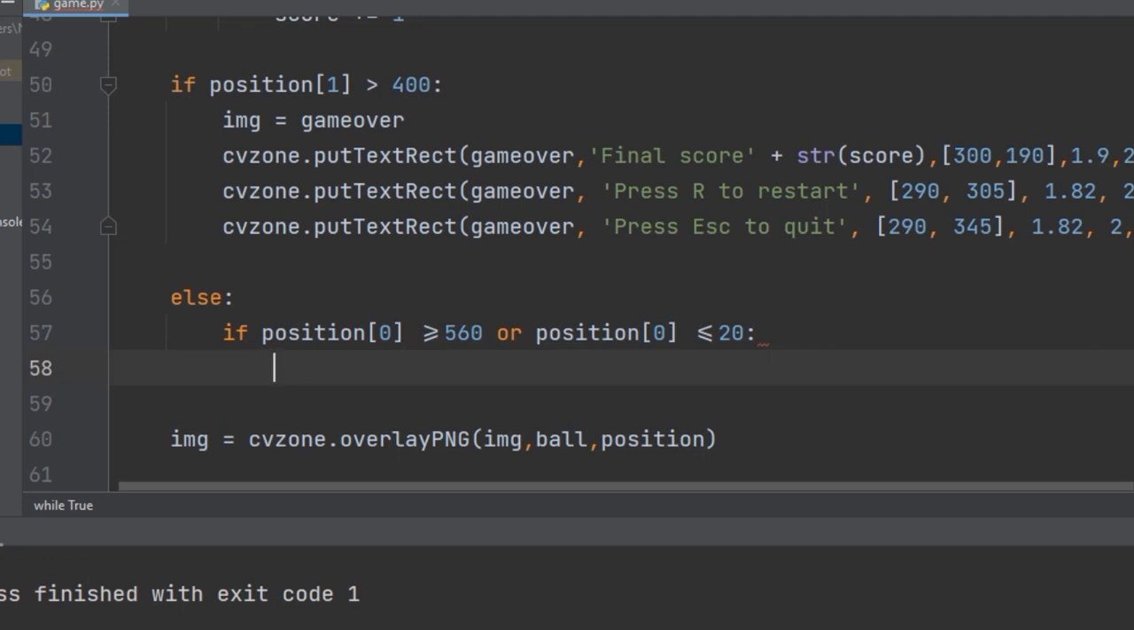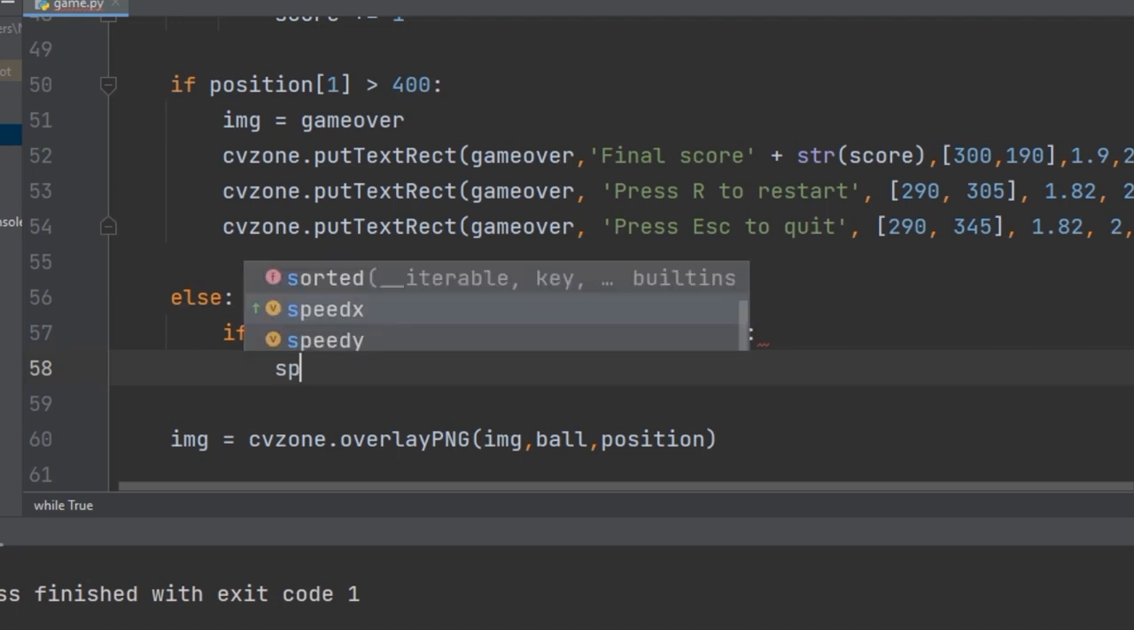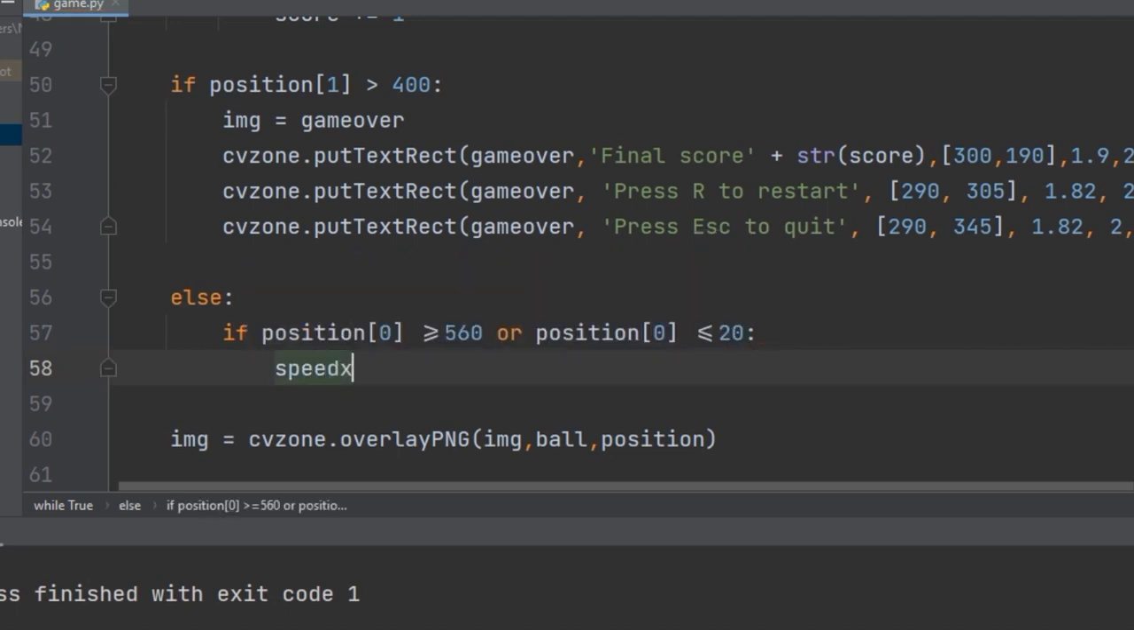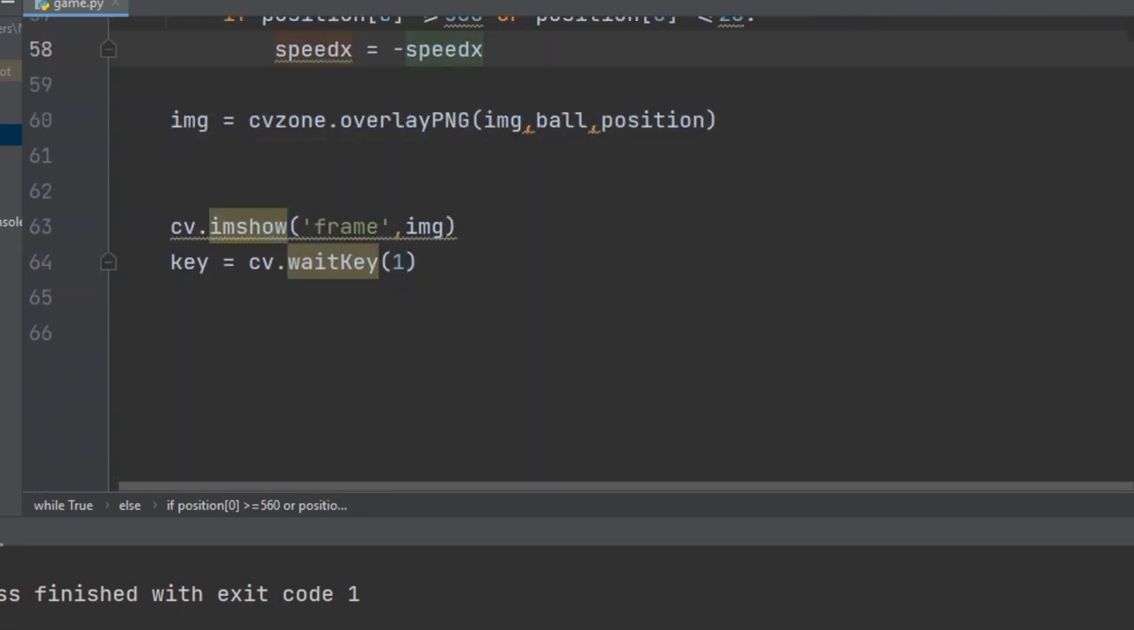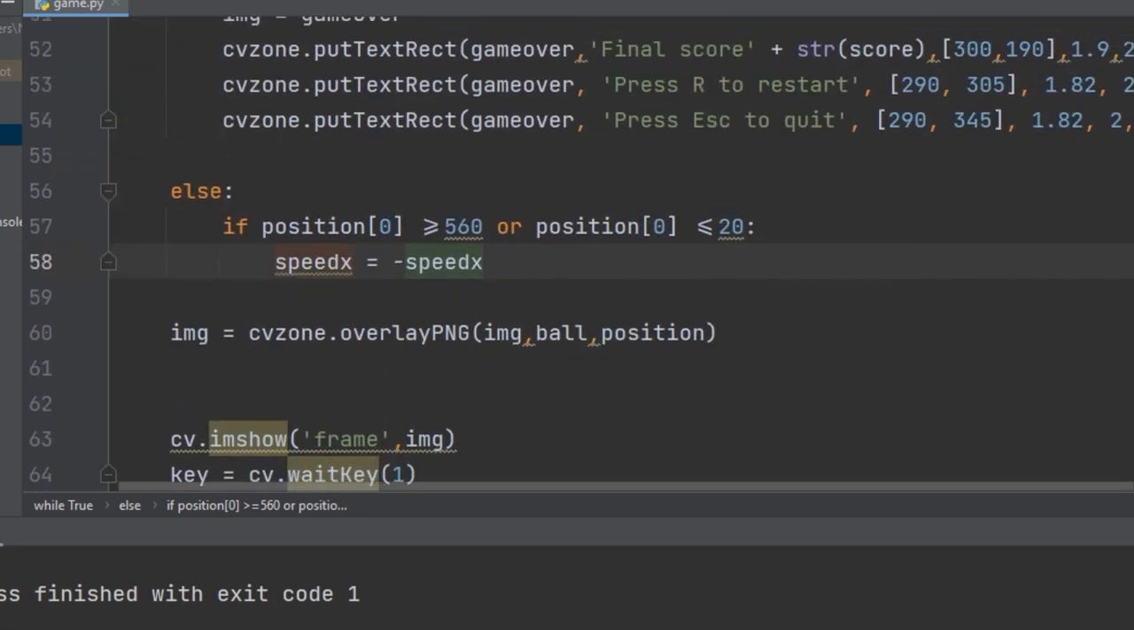So after checking for this condition, what do we do? We have to just change the speed. So we'll say speed x is equal to minus speed x. So we just negate speed x again, speed x and not speed y. So that's it. Then we know we are checking for the sides.